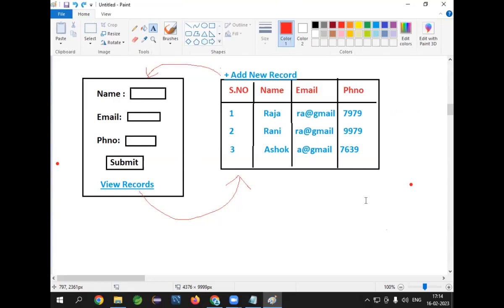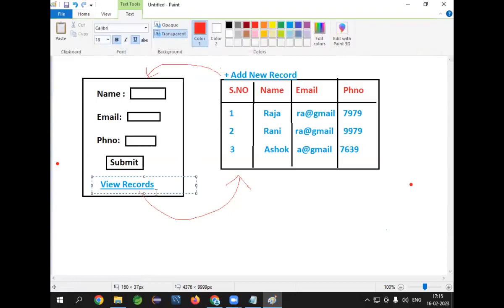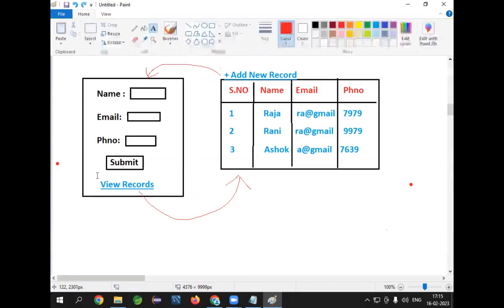JDBC, servlet, JSP. What is the responsibility of JSP? Presentation logic. Form should be available there, and we should be able to capture the form data. Whatever form data we capture, that data we need to store into the database. Okay. Now, when I click on the view records hyperlink, what should happen?